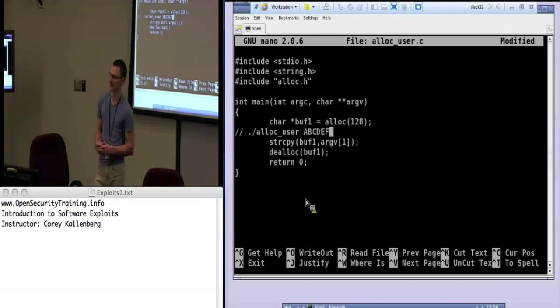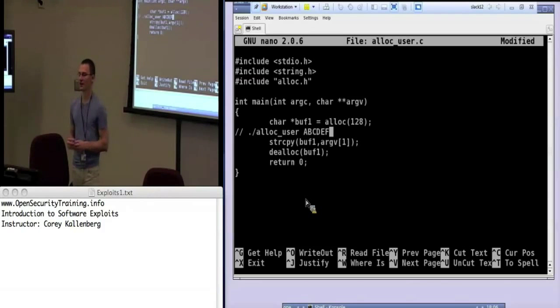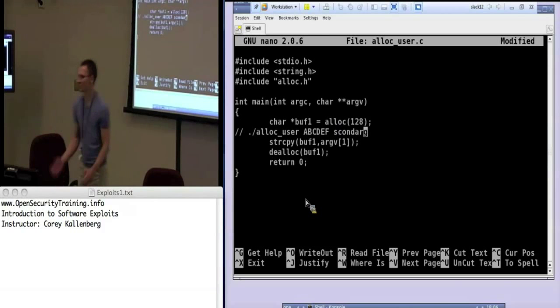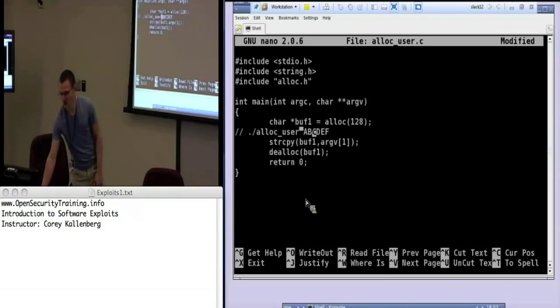And is that coming in through the char argv? Yes, exactly. But we're not passing in an int argc, is that correct? That is implicitly passed in by the operating system. argc equals how many command line arguments were sent to the program. In this case, it would be 2, because it implicitly counts the program name as the first argument. If I added another argument like second arg, argc would be equal to 3, and so on. All you have to know is that argv[1] is whatever you pass as the argument for alloc-user.